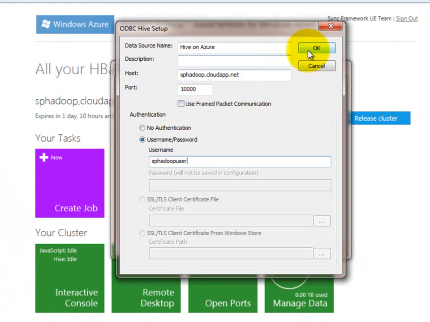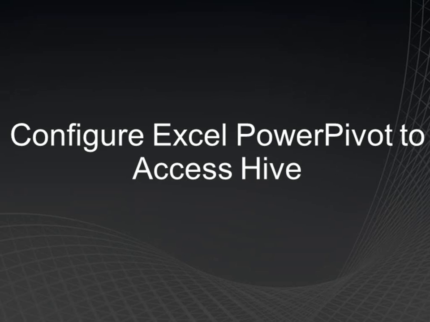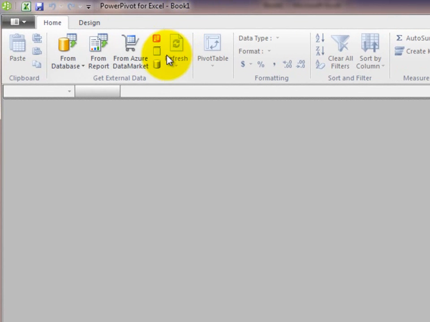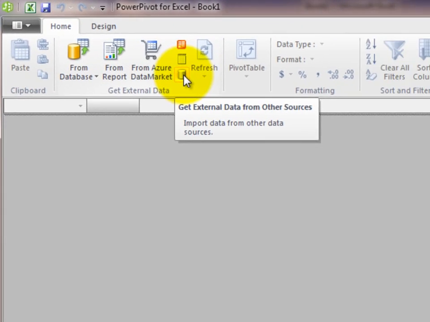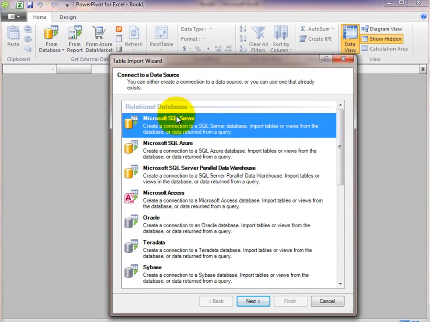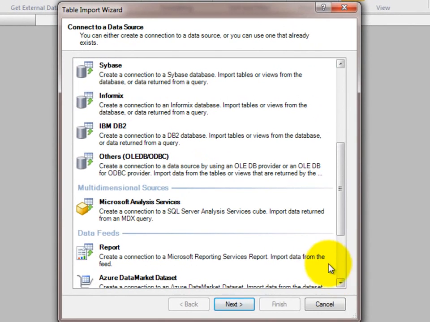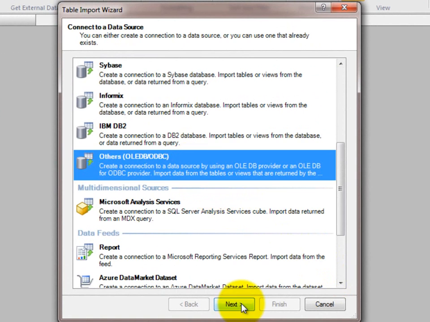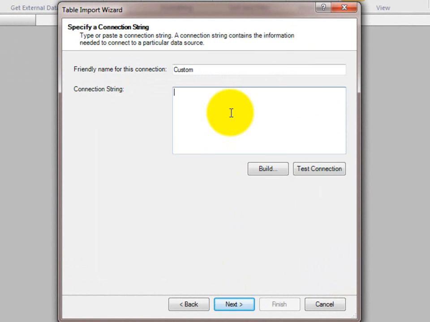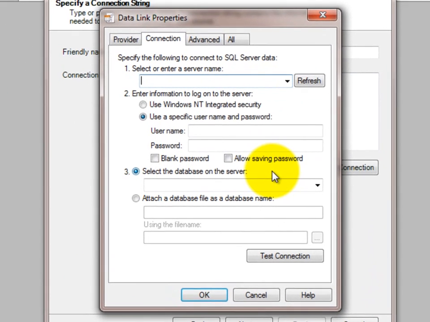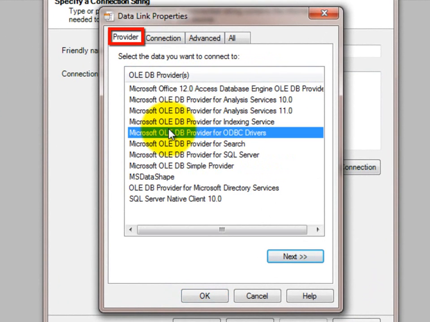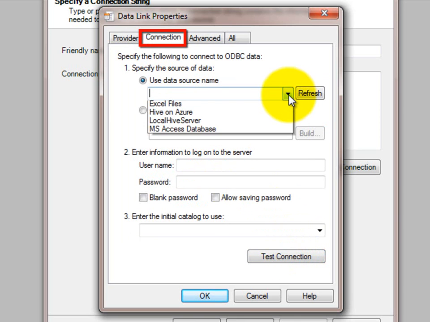Now I will configure Excel PowerPivot to connect to and access data from Hive on Windows Azure. In the PowerPivot window, I select the From Other Sources button on the ribbon. Since I am using an ODBC driver, I pick the OLEDB/ODBC option. I want to build a connection string rather than typing it. I switch to the Provider tab and select Microsoft OLEDB Provider for ODBC drivers.